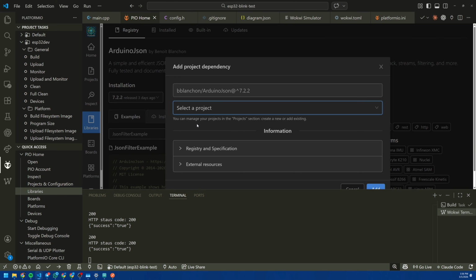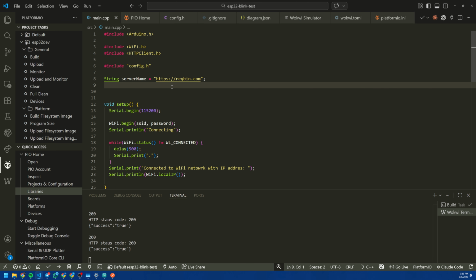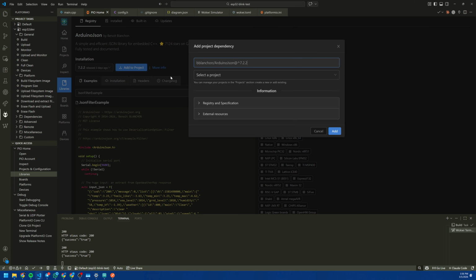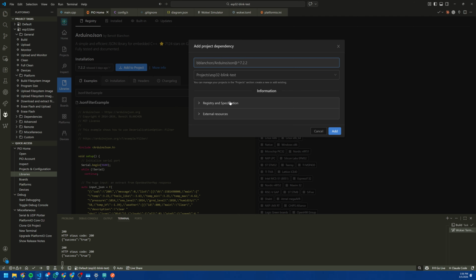Hold on. Am I zoomed in too much? Hold on, let me zoom out. I can't zoom out. Guys, help. Hold on. Okay, I'm zoomed out now. So go back to this, add to project, select project. Why can't I type? All right, let's search for the project that you just created a while ago. Mine is called this. And then click add.